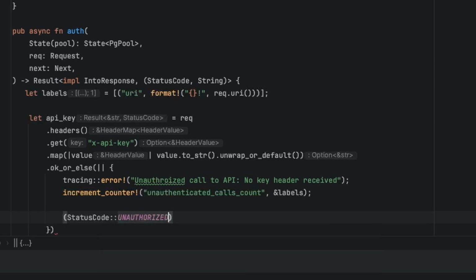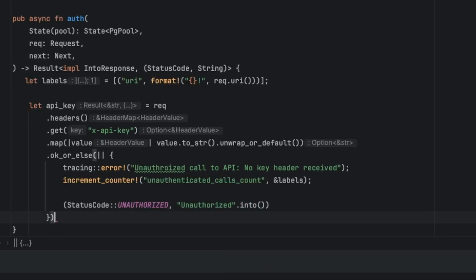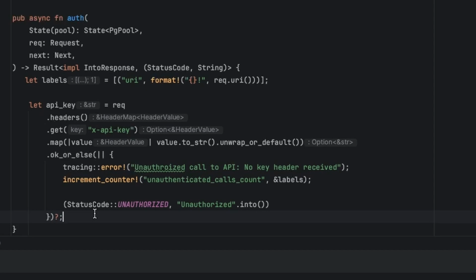As the last action inside that closure, we return a tuple with an HTTP 401 unauthorized status code and the simple error message stating that the call was unauthorized. Then we can use the question mark operator once again to early return the result of the ok_or_else closure if we got no header.